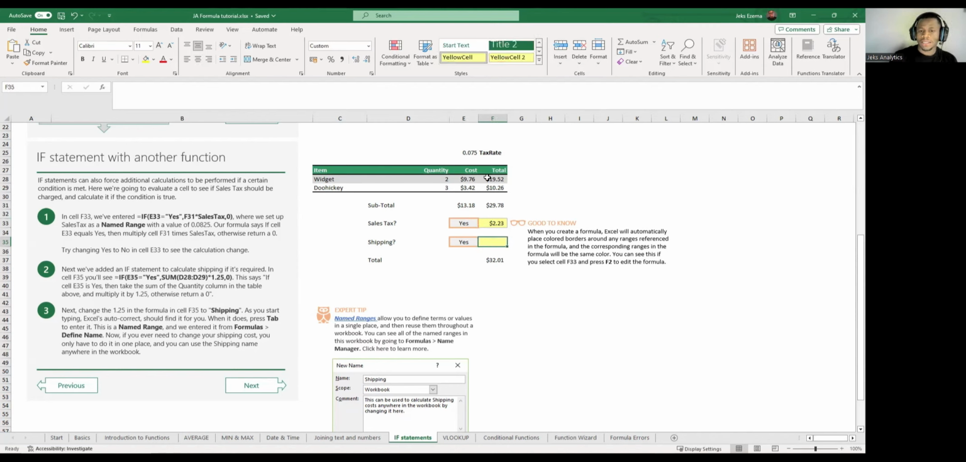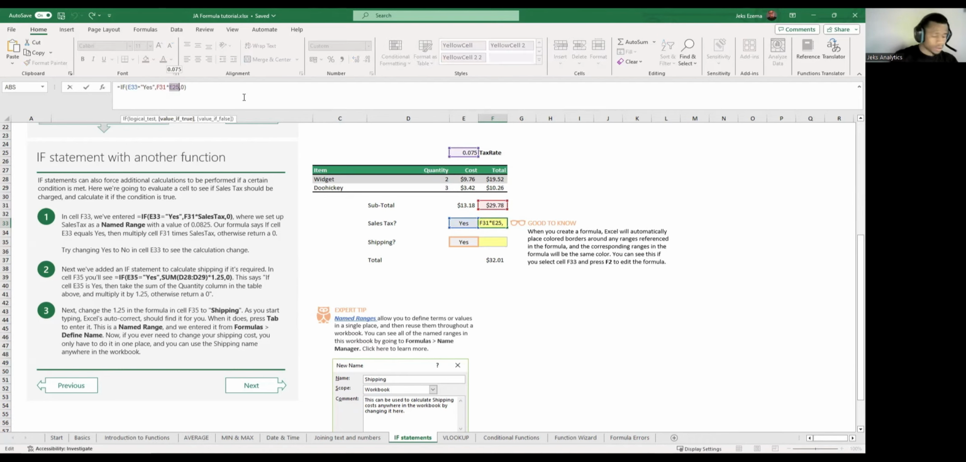The same goes here. Now, I said that I was going to show us three ways. This is the first way to do it. Now, another way: instead of using a cell value, I can put a number inside as a constant, which is 0.075.